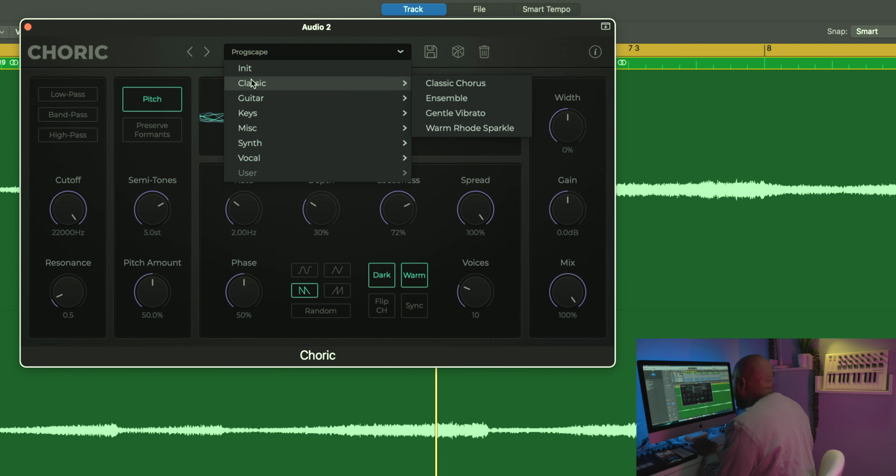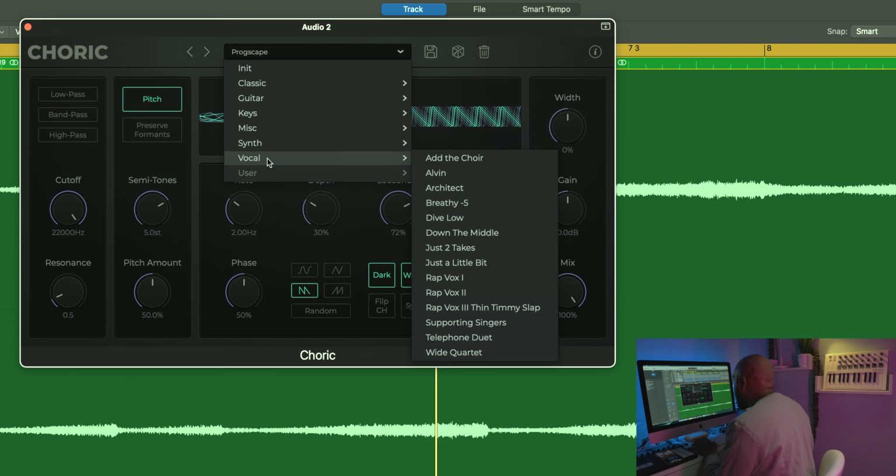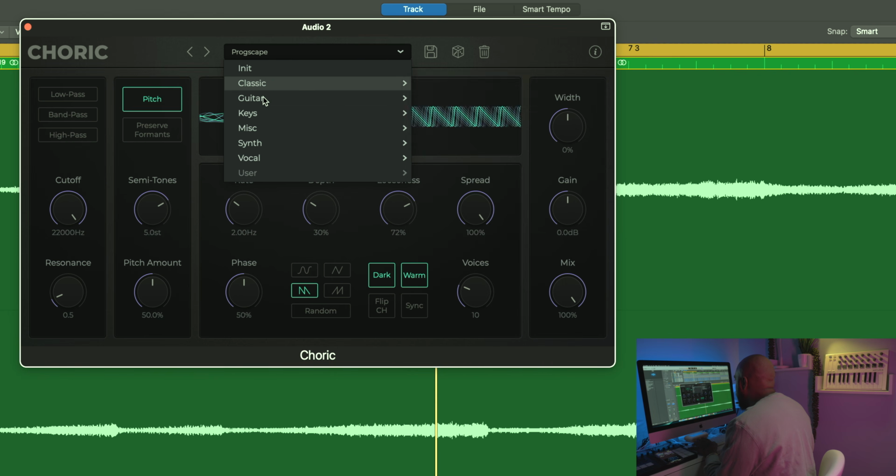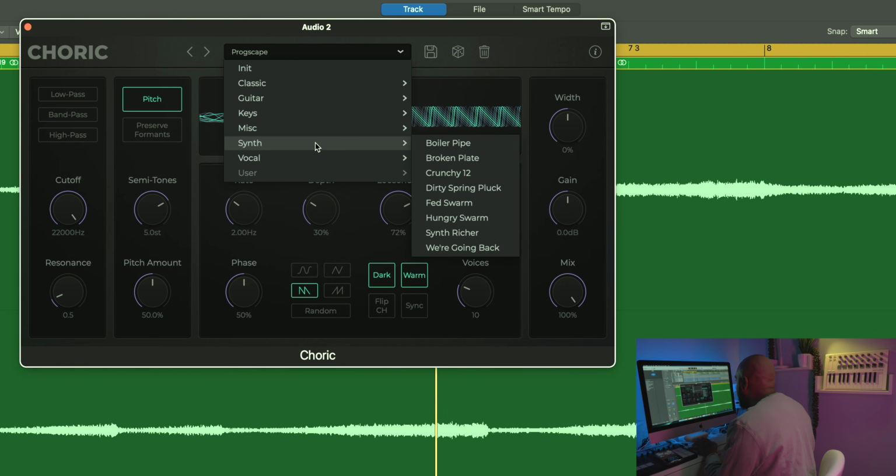And you can go through different types of presets. So they have everything here from vocals to guitar, keys, synths, just different things you can play around with. I'm going to go over to synth, go to boiler pipe.